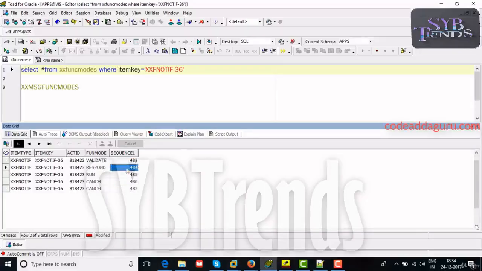Then first validate, respond, run. We have already discussed it. Whenever there is a result type to a notification, first it will go to validate, then respond, then run. We will discuss these three. I mean, we'll have an example in our actual workflow.